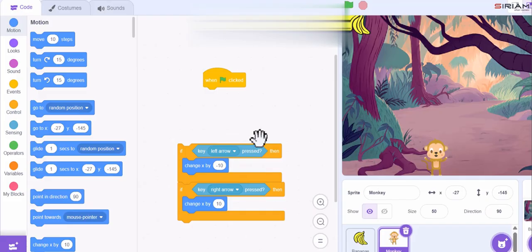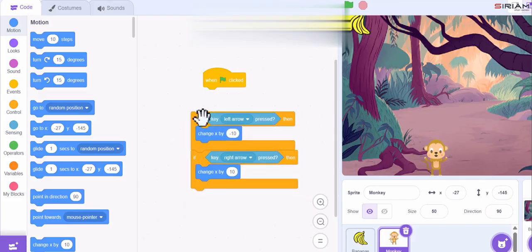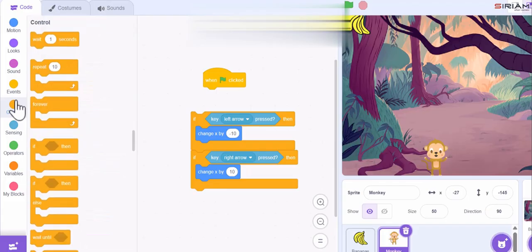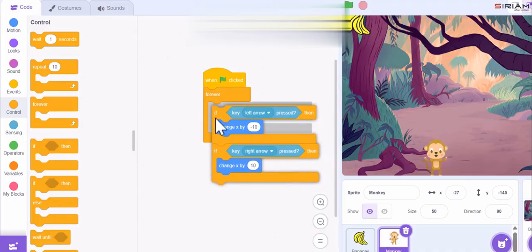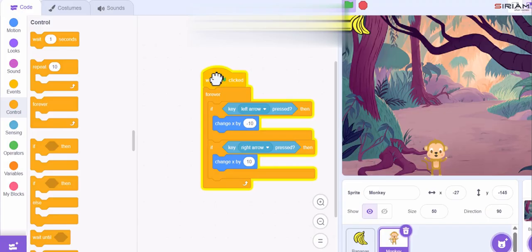And how many times do we want this to run? We want this condition to run forever, for as long as the game is going on. We want the same thing to happen, that we press the left or the right, right? So inside a forever block, we'll put all this code. Now we see when the green flag is clicked, the monkey is moving.